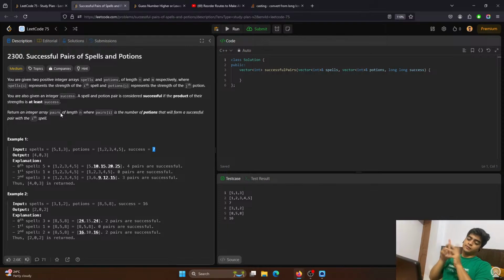Oh, okay. So first spell के लिए कौन से potions रहेंगे? Like 5 के लिए कितने potions रहेंगे? So 5 2s are 10, 5 3s are 15, 5 4s are 20, 5 5s are 25. So options are there. Hmm.